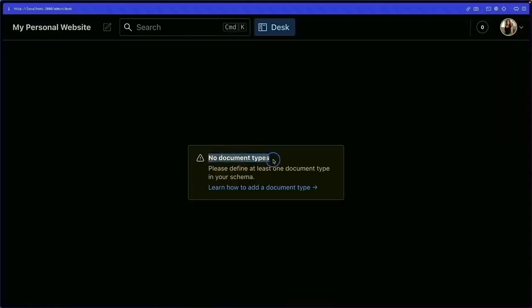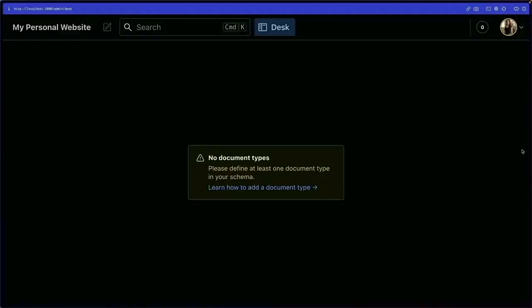Next up, we are going to actually get some stuff into the studio. We have no document types. We need to do that, and we are going to create document types and schemas. And we will show you how to do that, and this is looking great.